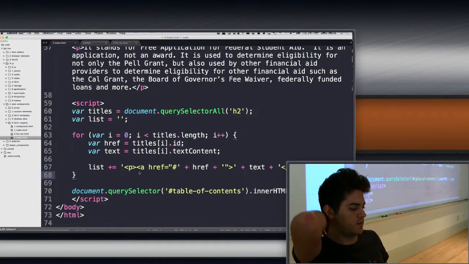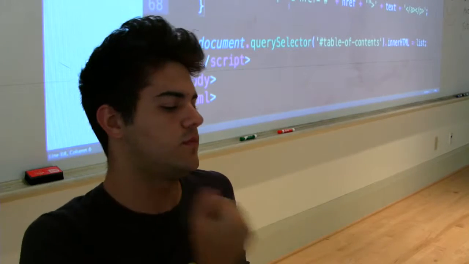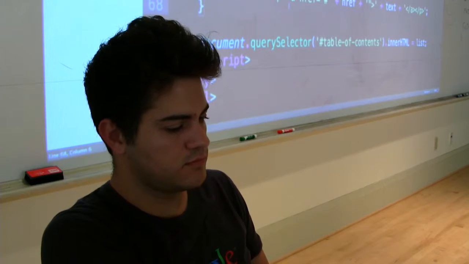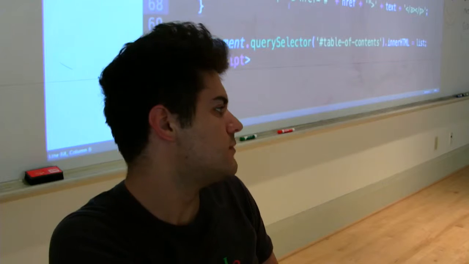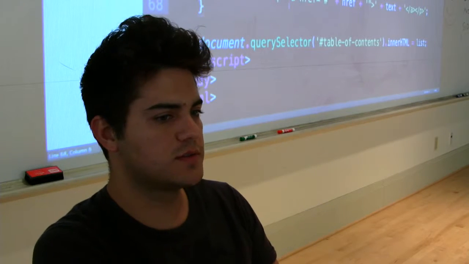How can I make it better? What's the first problem that you see with this? Style. What's up with the style? I think it needs some style and some CSS already. Sure, need some CSS. What else?